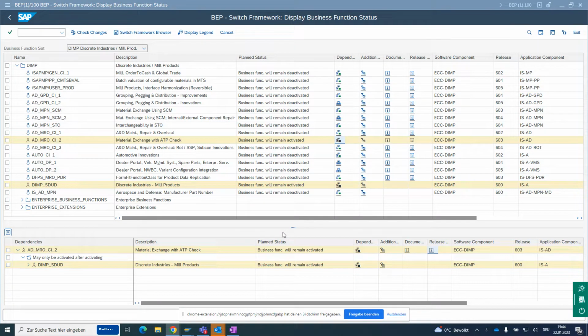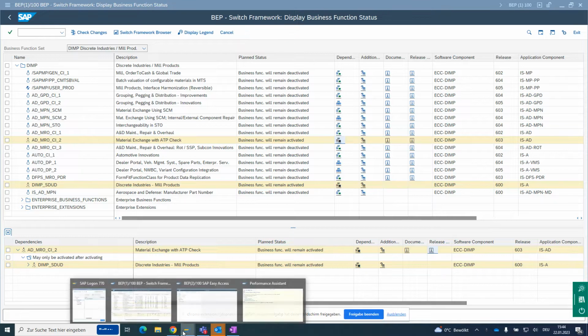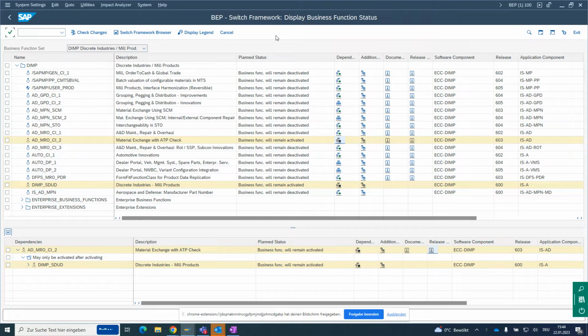Hello, guys. This is my first session in SAP where I am going to record a functionality that I implemented a few days ago for a customer, and I think it's very helpful. So I decided to make a video to show you which options you have and how it works. I'm talking about this business function.